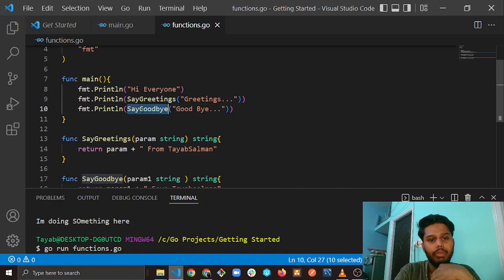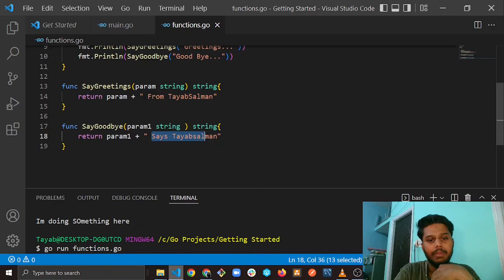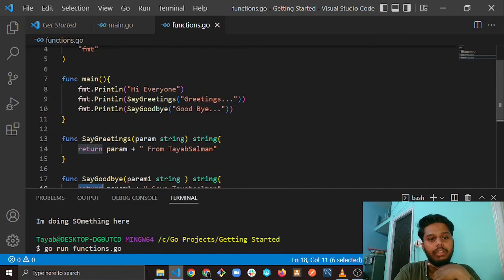So the same way happened with goodbye. Goodbye was passed here, and says Tayyab Salman got added to the text and it got returned, and that value got printed by this println.